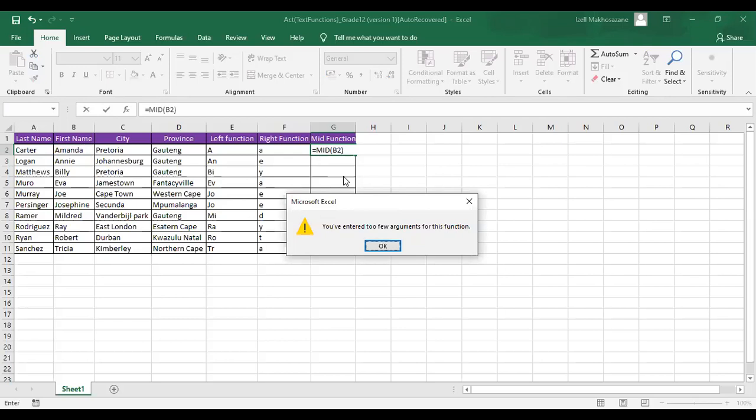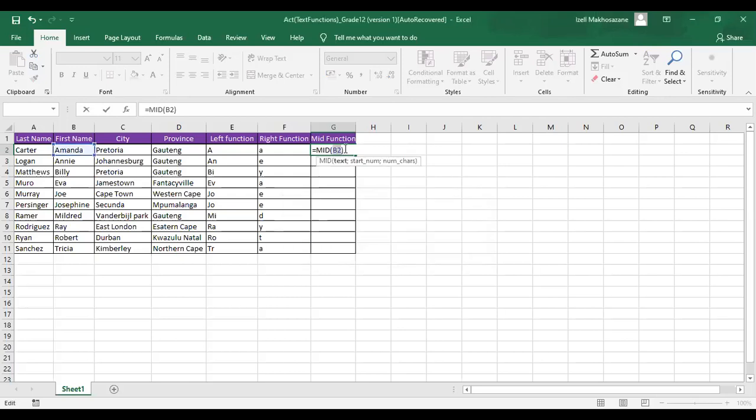So if you do not specify the start number and the number of characters when you are using the MID function, this will return an error message. The message will tell you that you have entered too few arguments for this function. So always with the MID function, you must indicate the start number and the number of characters that you want.